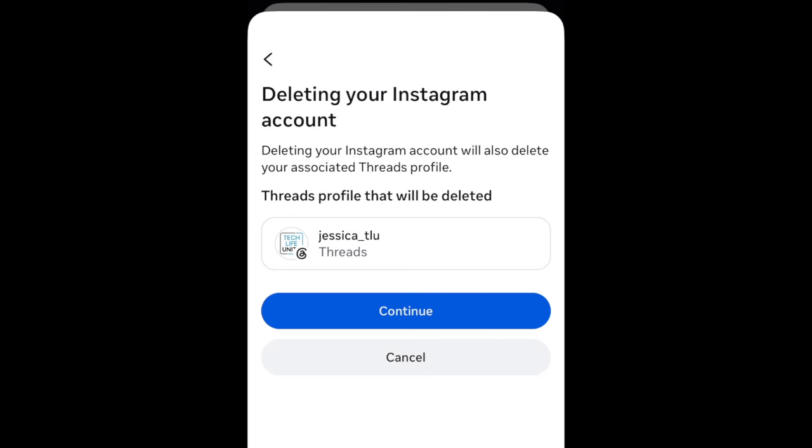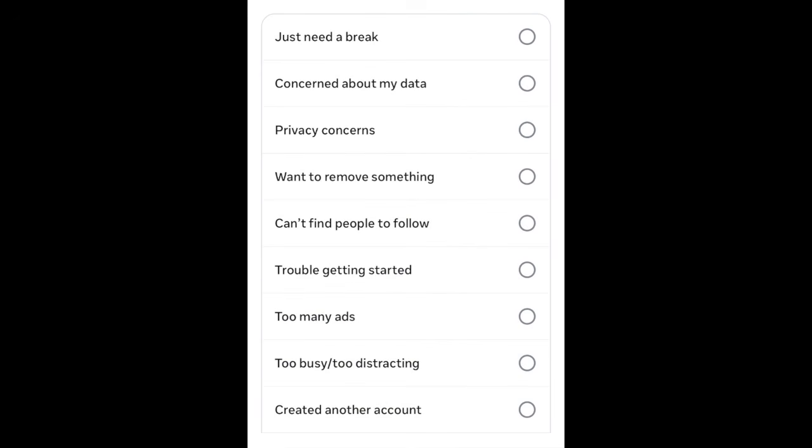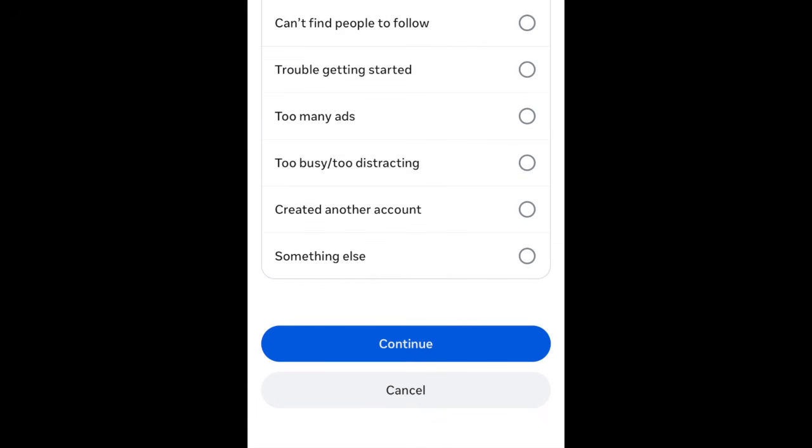If you have a Threads profile linked to your Instagram account, you'll be warned that your Threads profile will also be deleted. If you still want to go ahead, tap Continue. Choose the reason you want to delete your account. Then tap Continue.